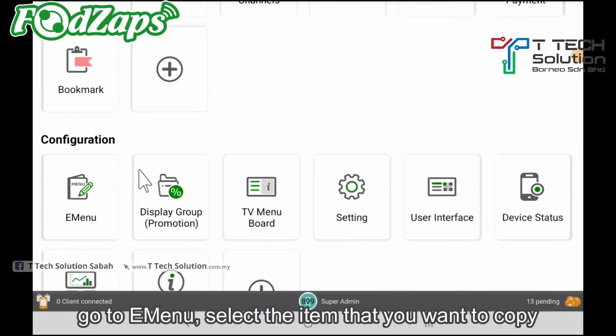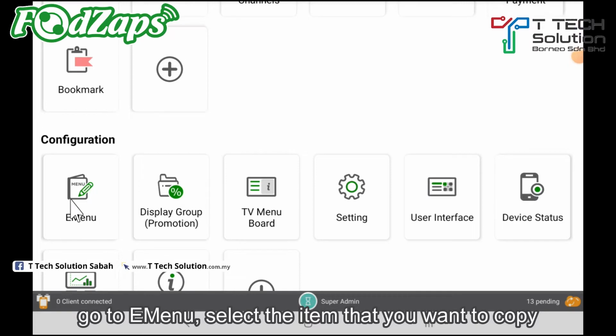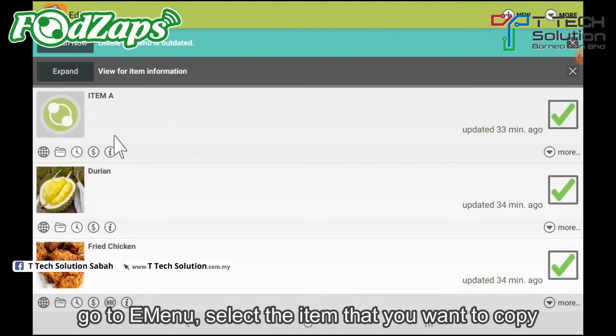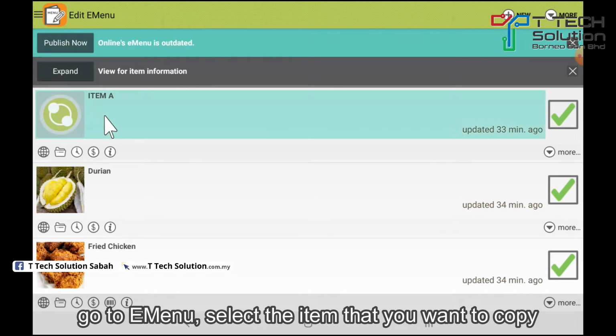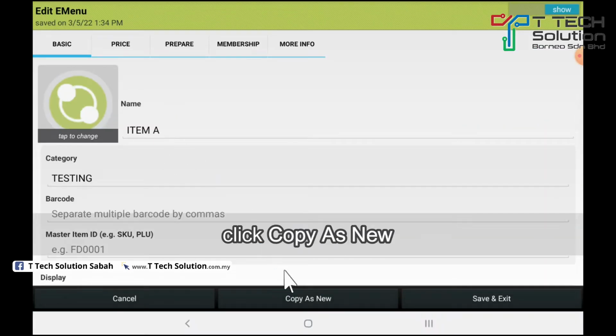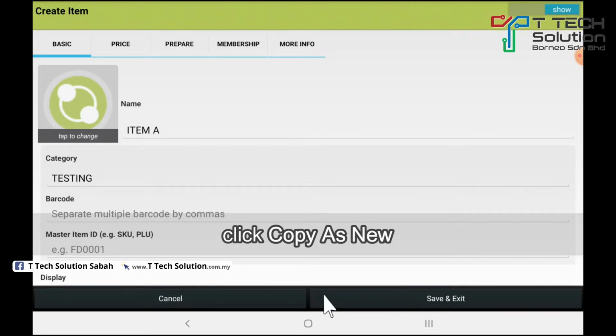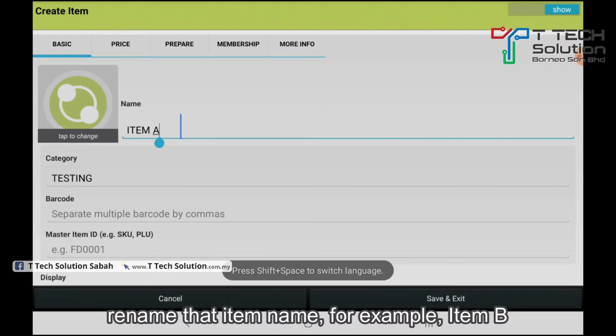Go to EMenu. Then let's say, for example, this item you want to copy as new. Click on the item A and click copy as new, and you rename it as item B.